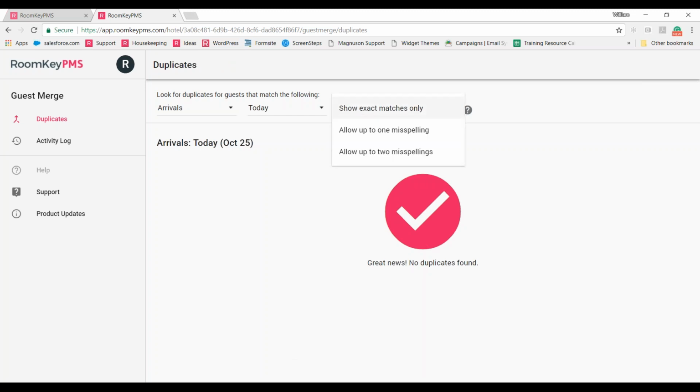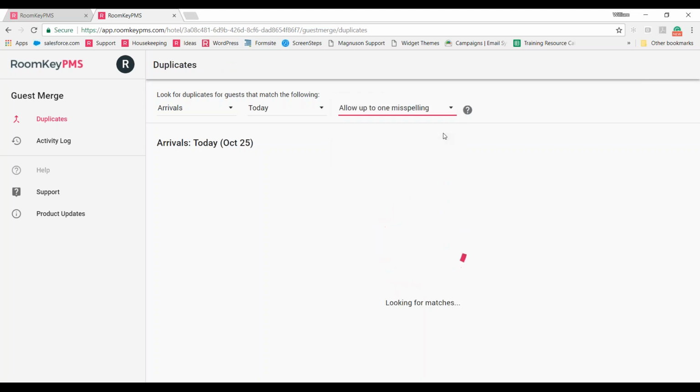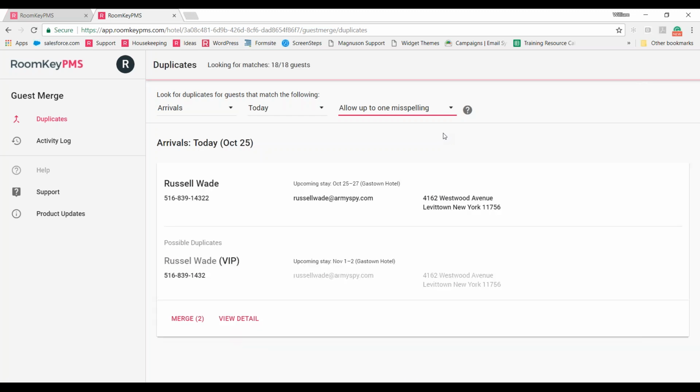Now, if I drop down to the filter and select allow up to 1 misspelling, allow up to 1 misspelling allows a missing or adding an additional character in either the first name, last name, telephone, email, or mailing address fields. You'll see here that we have Russell Wade. We have Russell spelled with 2 L's. We also have Russell spelled with 1 L. Now we have matching telephone numbers, email address, and mailing address as well. Now the telephone has a digit additional in the first one, and the second one has the correct telephone number.